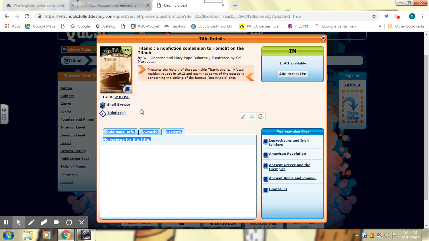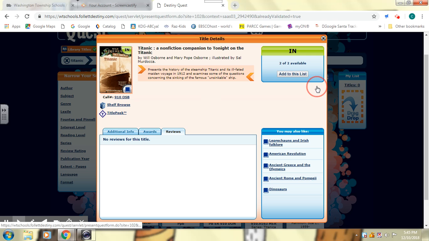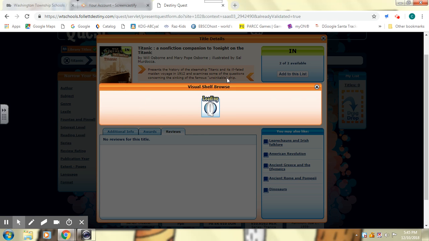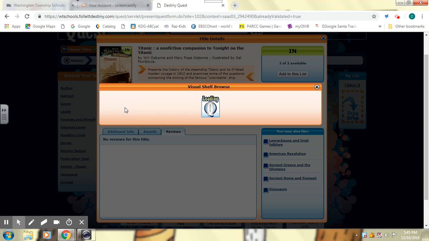Okay, if you wanted to check this book out, because we found out it is in, with your call slip, you would write down the call number, which is 910 OSB, the first 3 letters of the author's last name, along with the title, which is helpful too, of course. All right, let's click on something underneath the call number called Shelf Browse. It's right here. We're going to click this.